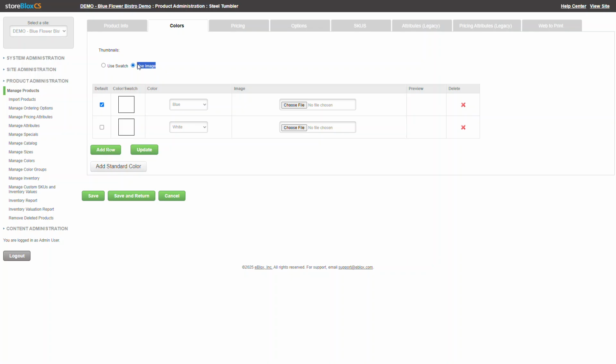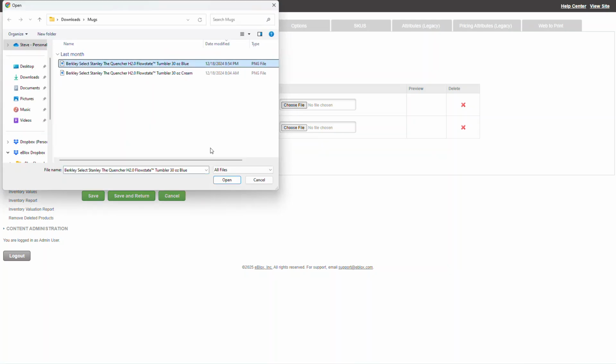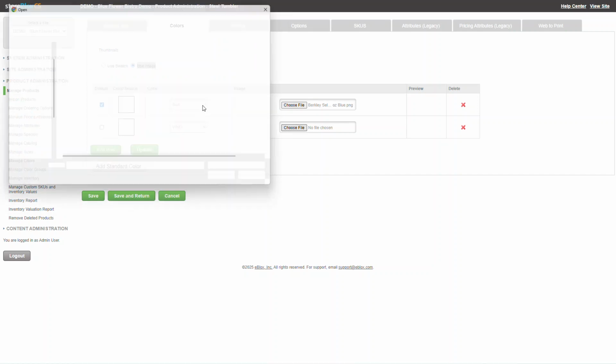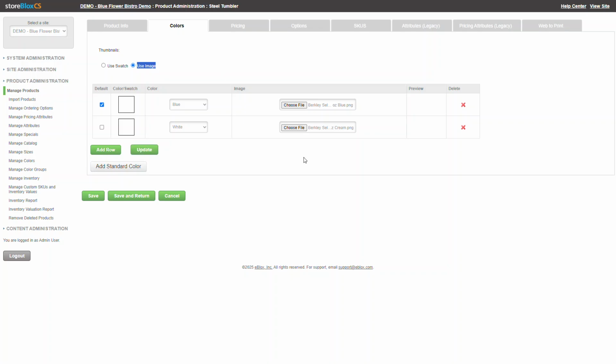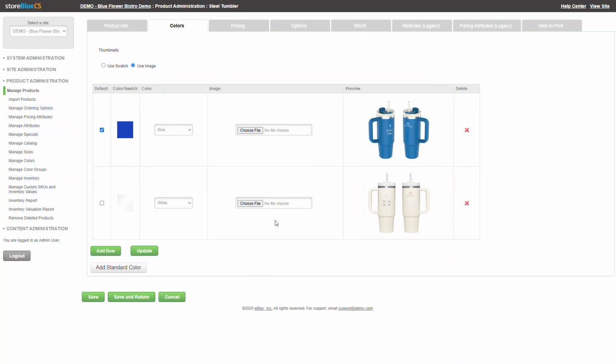Use image is basically the ability that when they choose the color, it will show the image on the storefront. So I'm going to choose my image. We're going to go with the blue and the cream or white, and then hit update. And we see the images there.